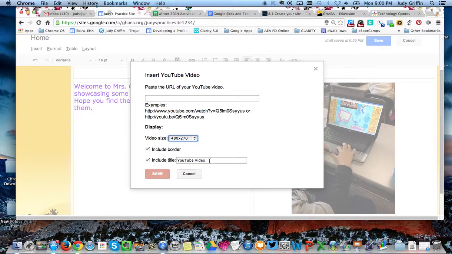And then you don't have to include the title if you don't want. You can just uncheck it. Or you could include the title but change this to whatever the title of your video is. So again, you're going to have to find that video first and then copy and paste the address of the video here. I'm going to click on Cancel.